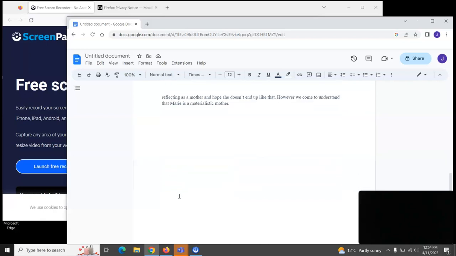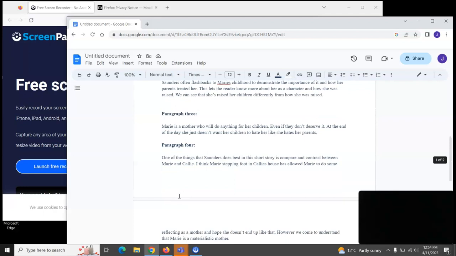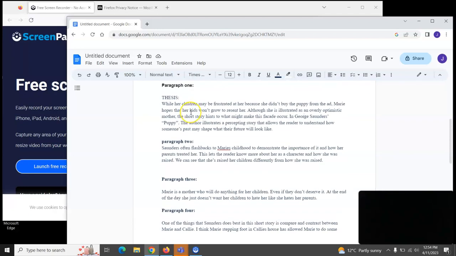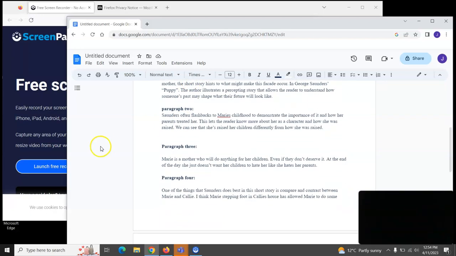My fifth paragraph, I haven't written it down. I'm going to essentially just wrap this all up. I think I need to work on my thesis for sure. It may not be the best. And yeah, that's about it.